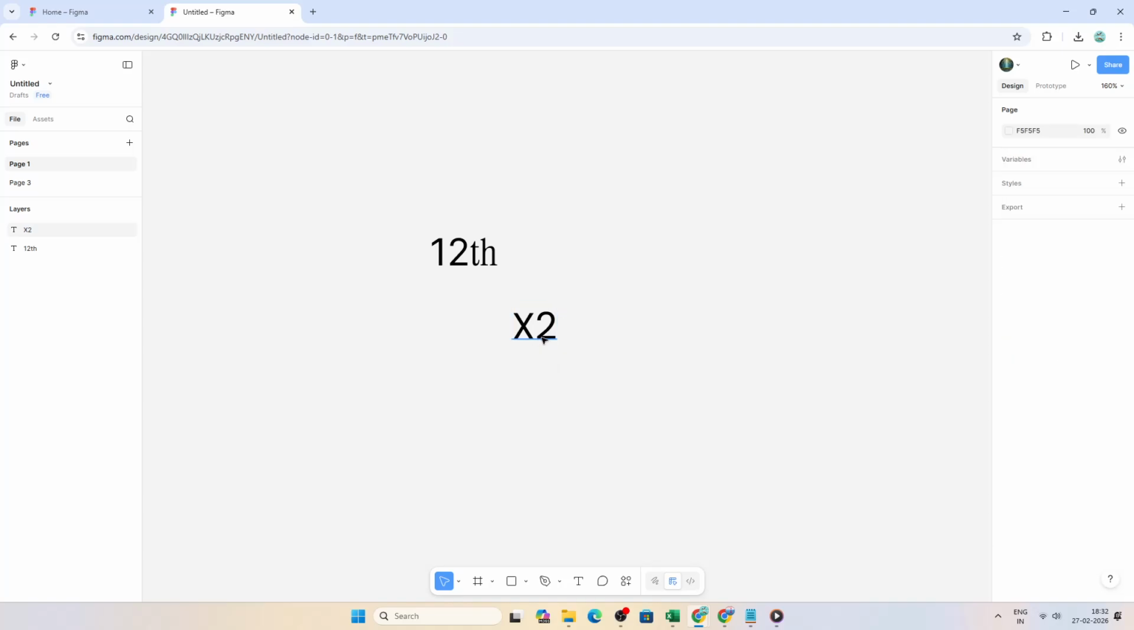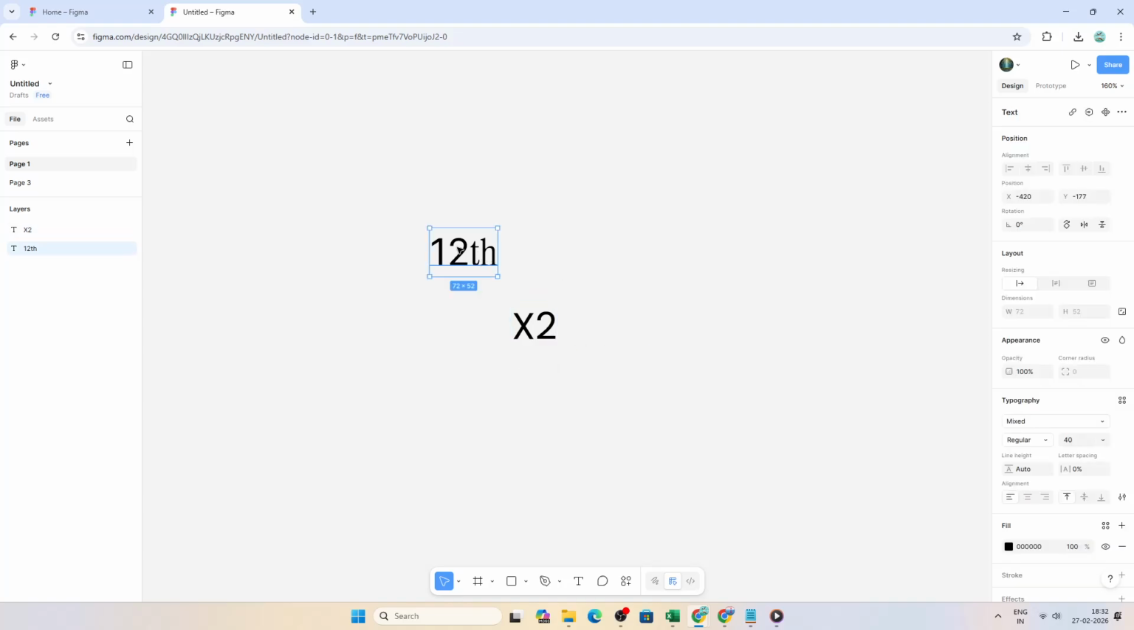If you only want certain characters to appear as superscript, like just the two in X squared, double click the text layer to enter editing mode and highlight only the specific characters you want to transform. Selecting just what you need keeps the rest of your text untouched and saves you from reformatting later.